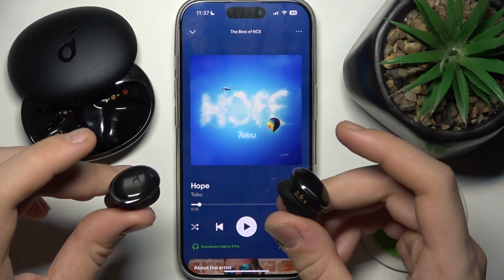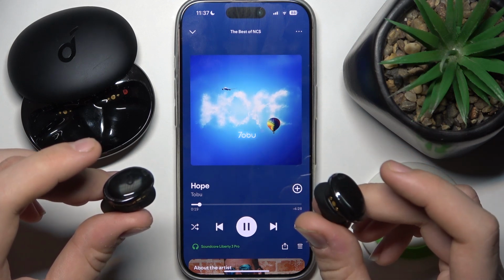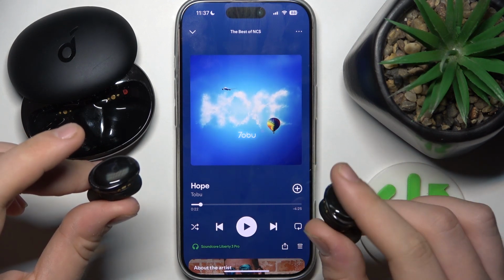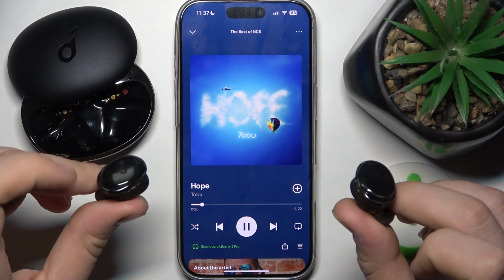As you can see, if I double tap on my right one, I am pausing and playing the music. But if I want to go to the next song, I have to double tap on my left.